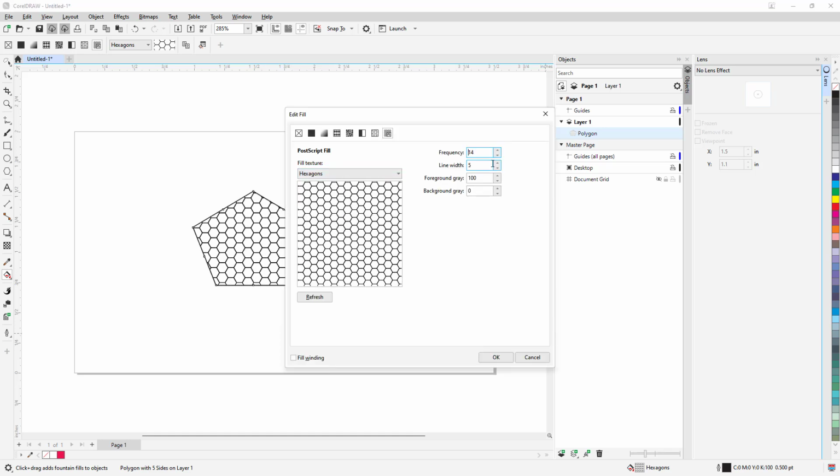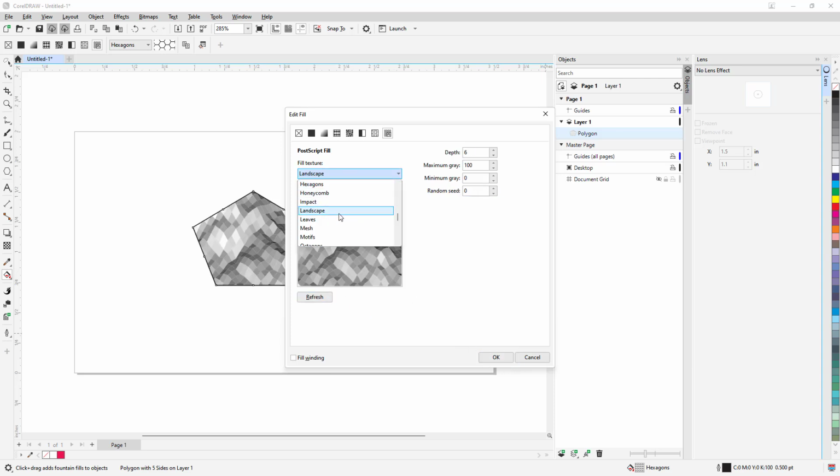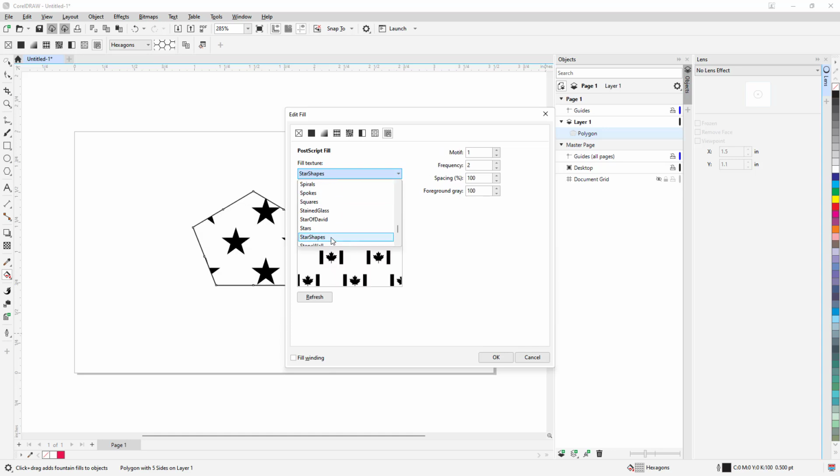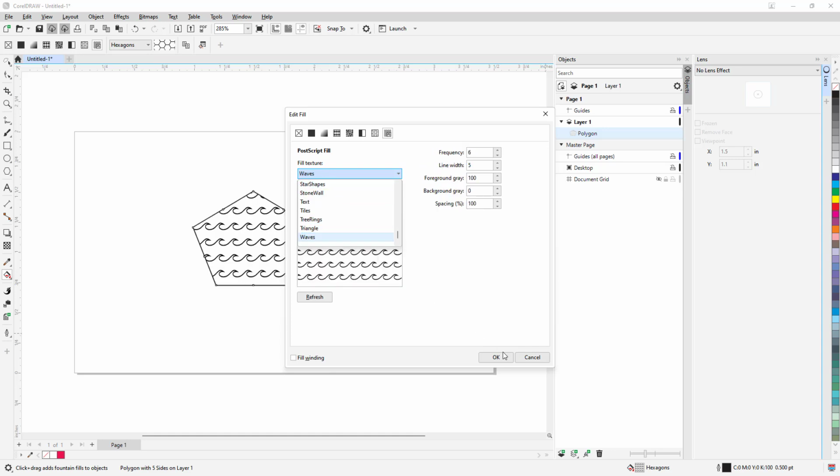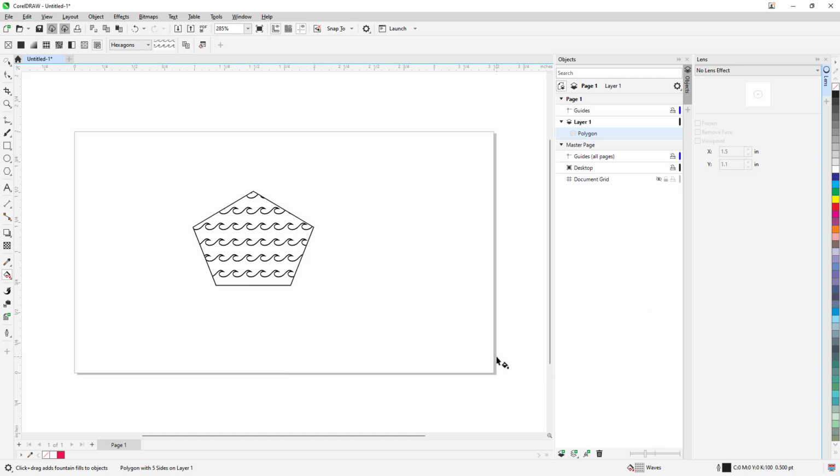You can change the frequency, the line width right here, just like this, and change the settings according to how you want right here, and refresh it just like this as well, and choose different sorts of PostScript fill from over here, just like this as well. So that is how you can go ahead and work with interactive fill inside of Corel Draw.